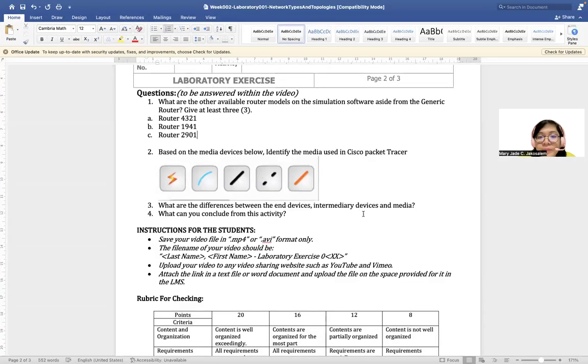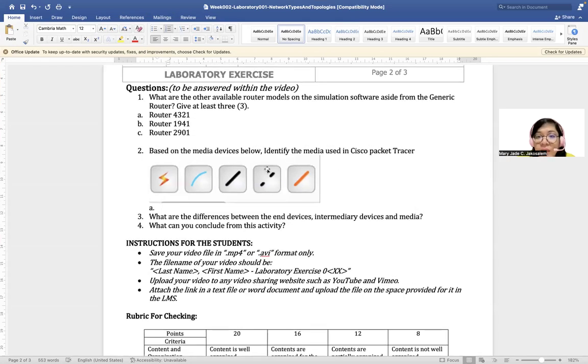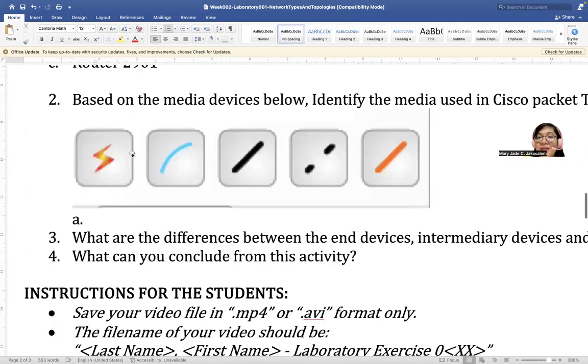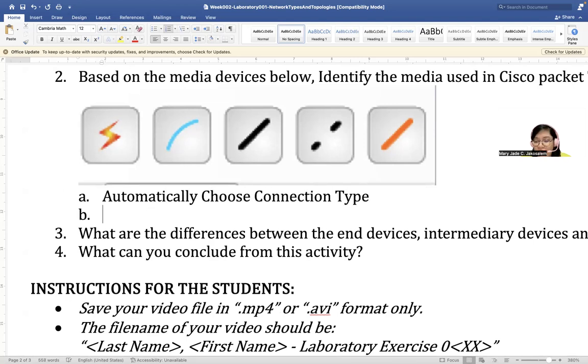So for this one, this one is going to be A, B, C, D, E. So it's easier for me. So I guess it's being covered by my head right now. Okay, so letter A. What is letter A? It's actually based on the Cisco Packet Tracer. It's called automatically choose connection type. That's the name in the Cisco Packet Tracer.